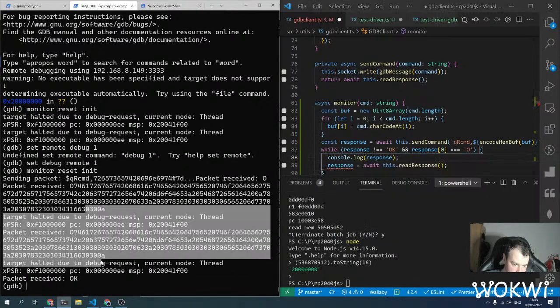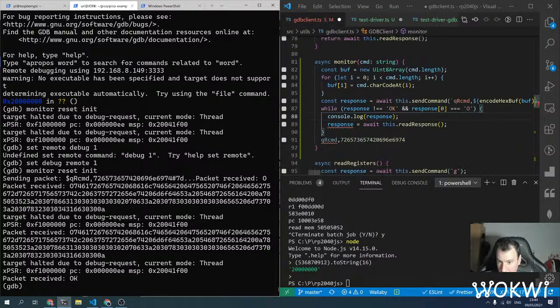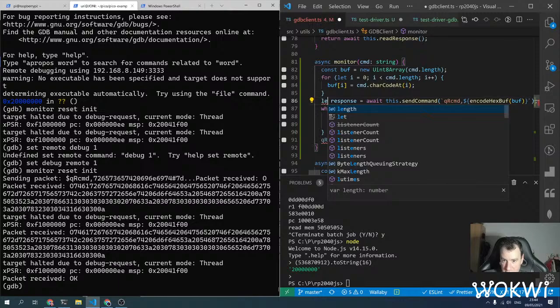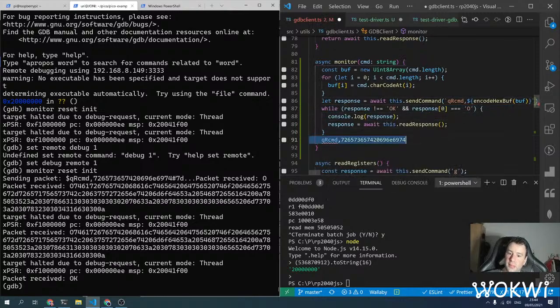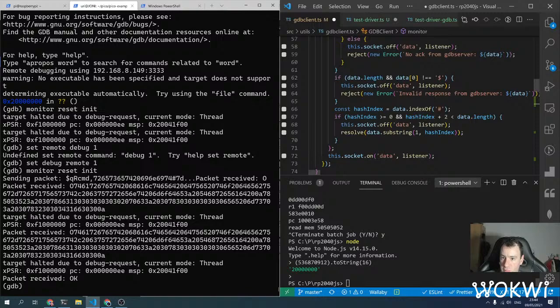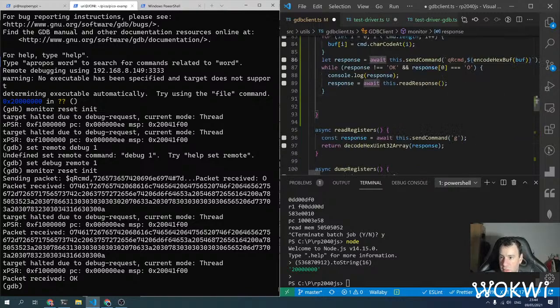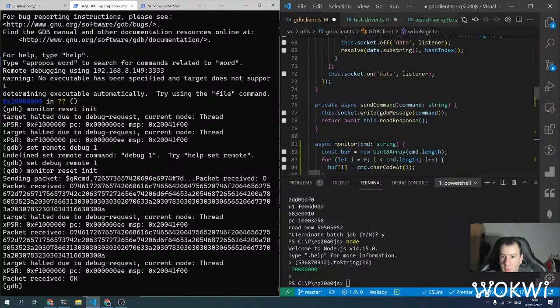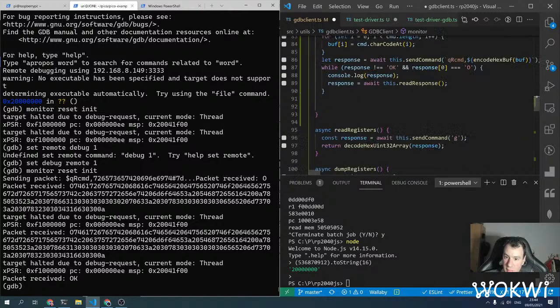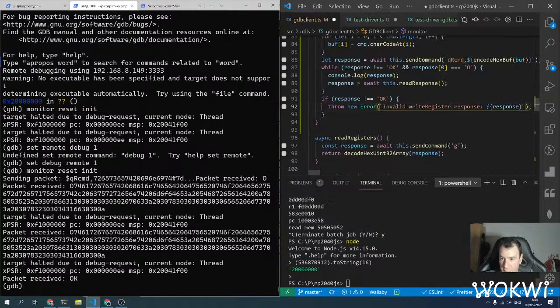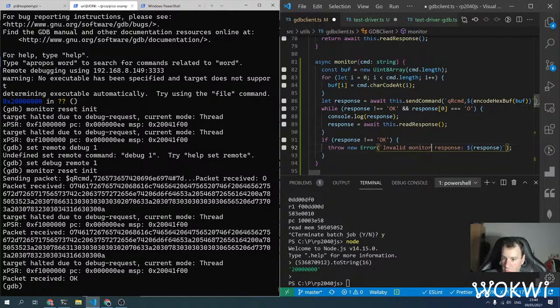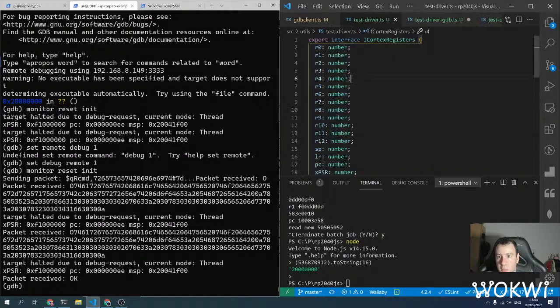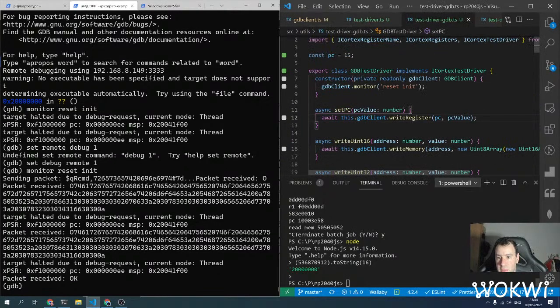It's returning all this garbage until it eventually returns okay, and eventually the usual stuff. If response is not okay, then we throw an error. Monitor, where are you? If response is not okay, then invalid monitor response. And this, okay, cool. Now I can save this, and this should initialize.